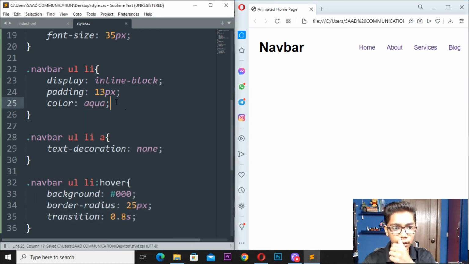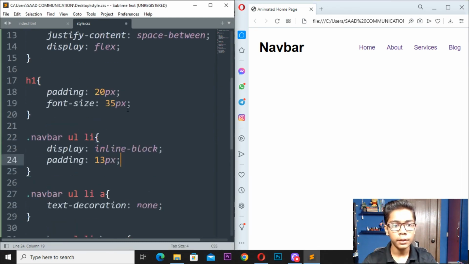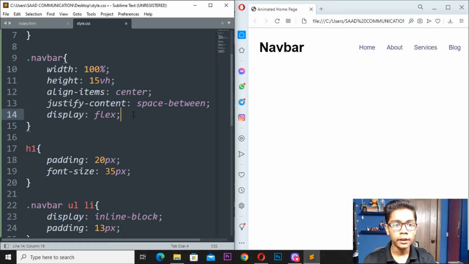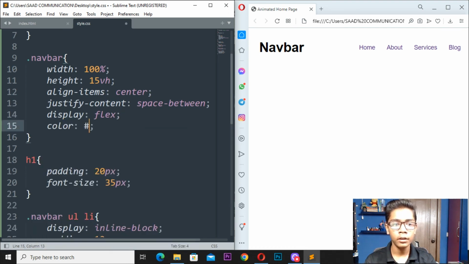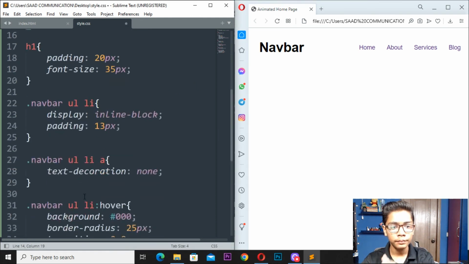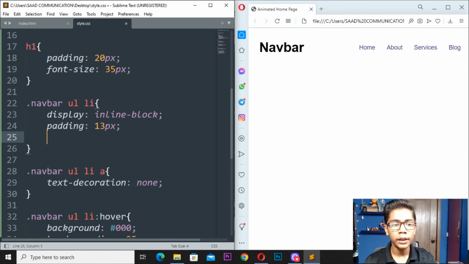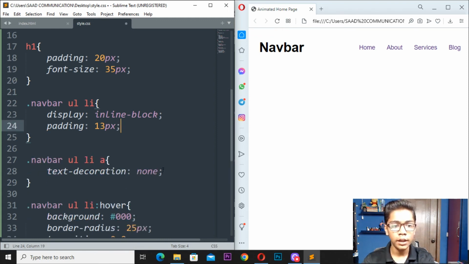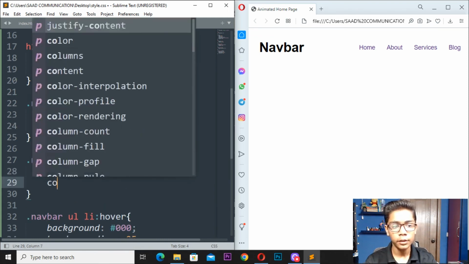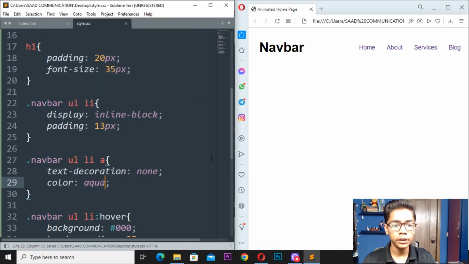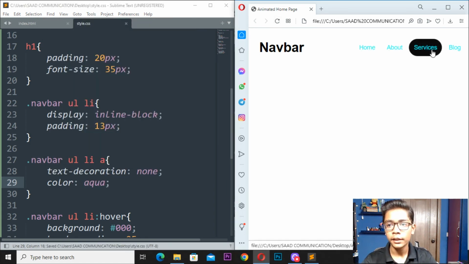Okay, so the color did not change because we have done that here. Now simply I'll be going to navbar and right here color, and the color I want is black. If I save and reload, we can get black. And here you have to move, then write ul li, then in this write color, and save here and reload. Now you can see we are getting the color of aqua here.